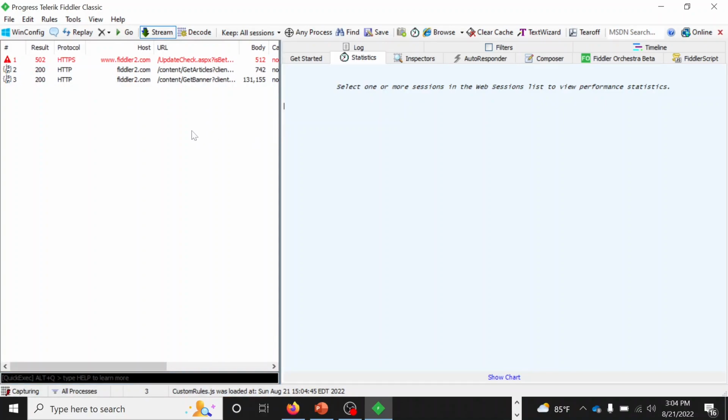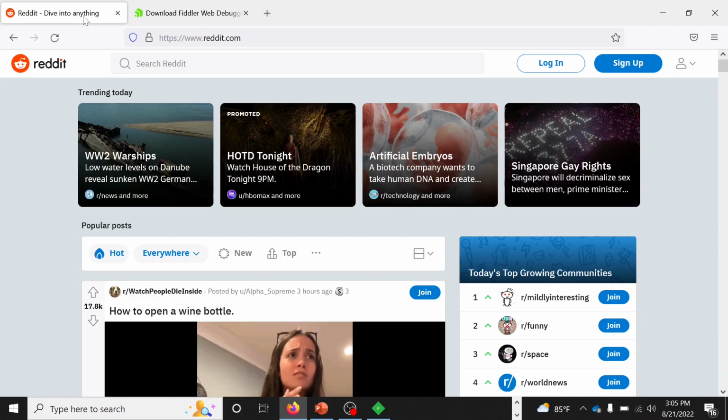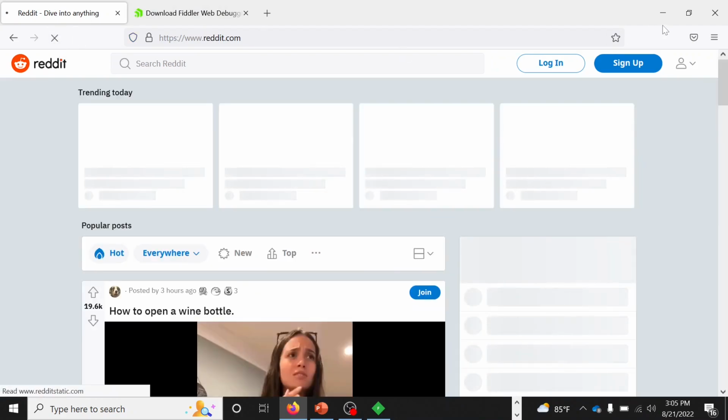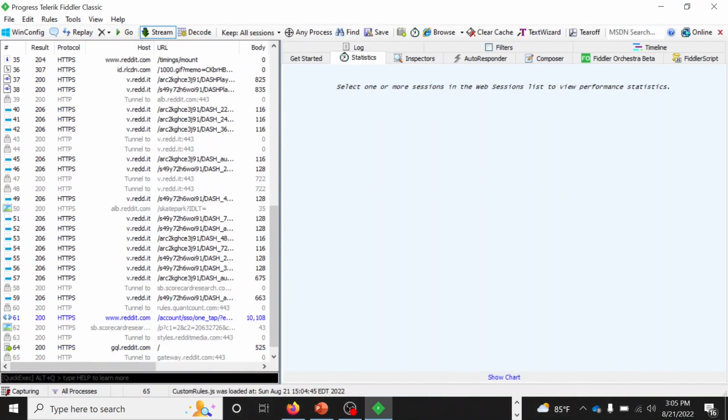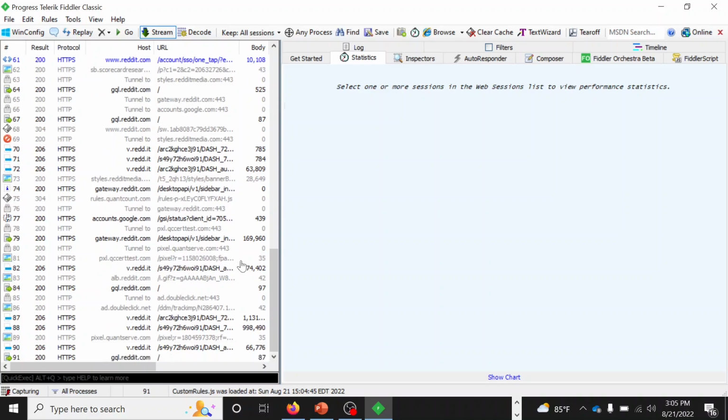Okay, so here I have my Fiddler open. One thing you'll notice is we have sessions here to the left. To the right, we have a different set of tabs that let us perform different actions. In order to start capturing sessions, I'm going to go ahead and visit my Mozilla browser here. I have Reddit open. I'm just going to refresh this page. And if we go back to Fiddler, we see it starts capturing those different sessions.